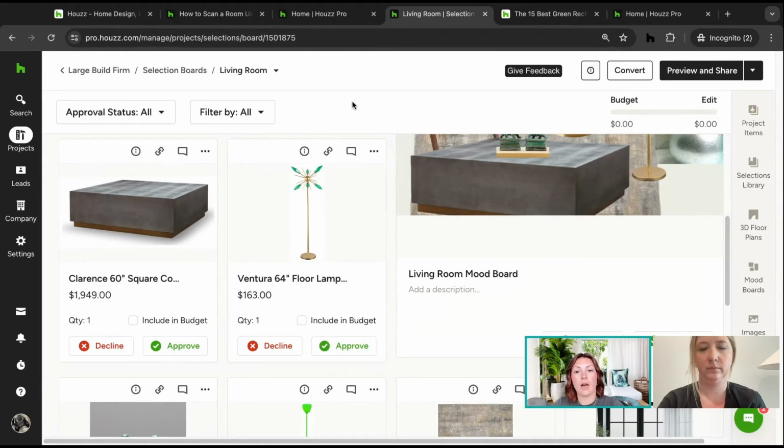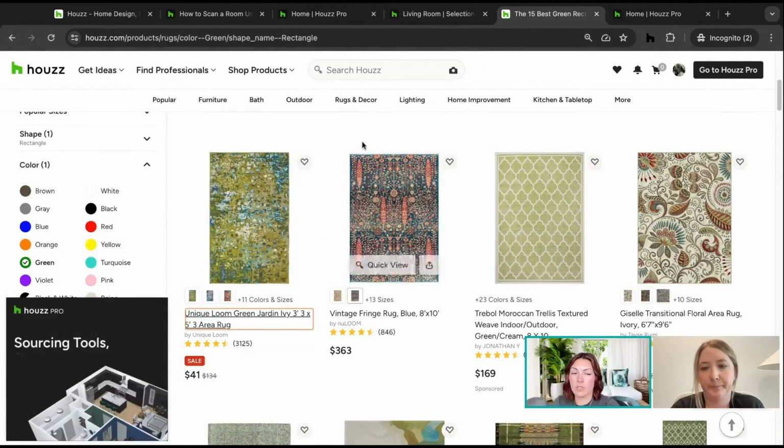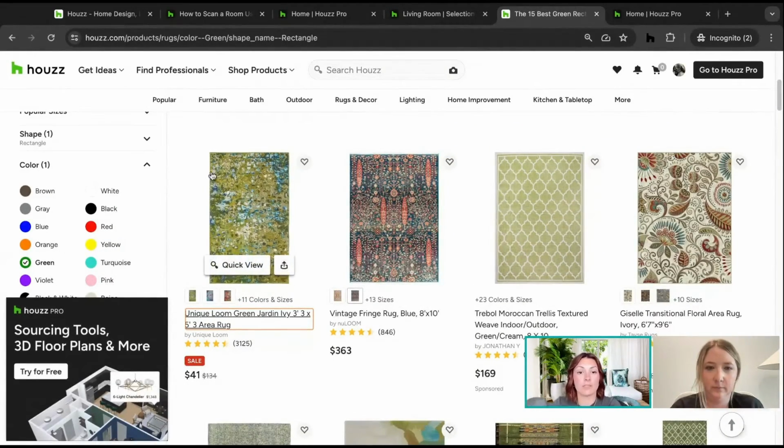So I'm going to be using Houzz as an example, but I want to emphasize that the Clipper tool functions on any website, not just Houzz. You can go on Home Depot, Floor and Decor, Pottery Barn, Restoration Hardware, wherever you're going to be clipping products or materials from, it functions on anybody's website. So like I said, I'm just using Houzz for this example.